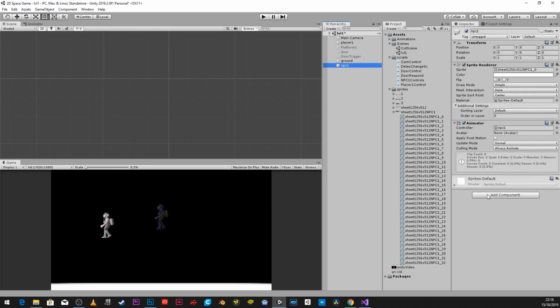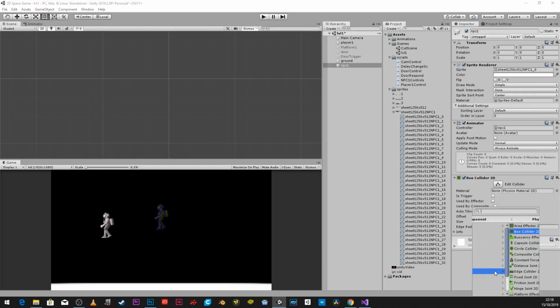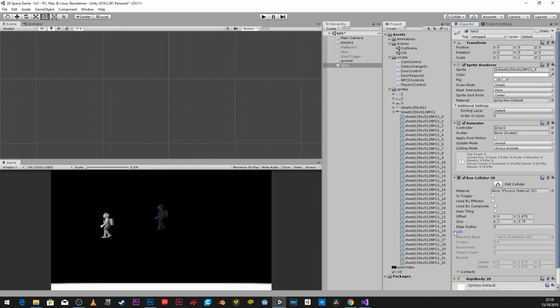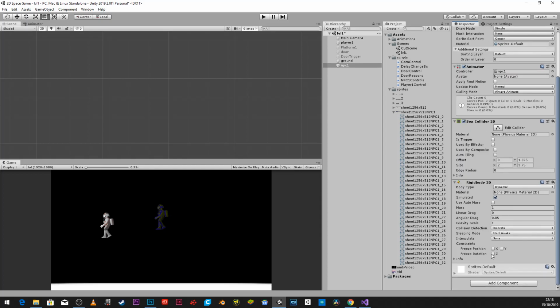I'm going to give my non-player character a physics 2D box collider, and I'm going to give my non-player character a physics 2D rigid body. There we go. So now, where's this rigid body? We'll turn off the rotation on Z, so it won't fall over. So I'm going to press play, and it should fall under the weight of gravity.